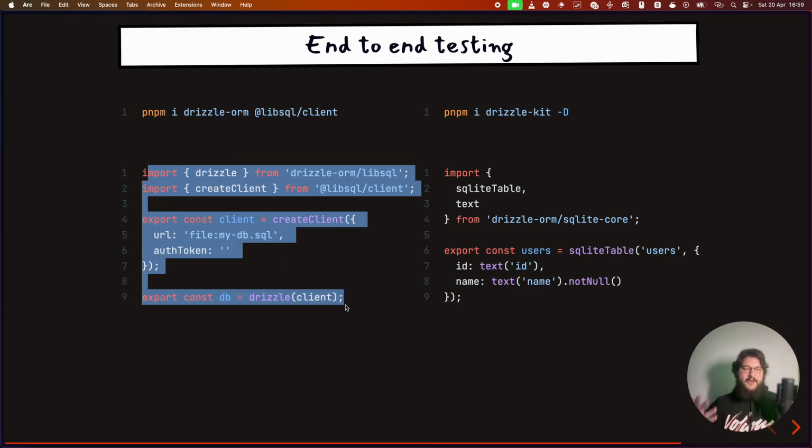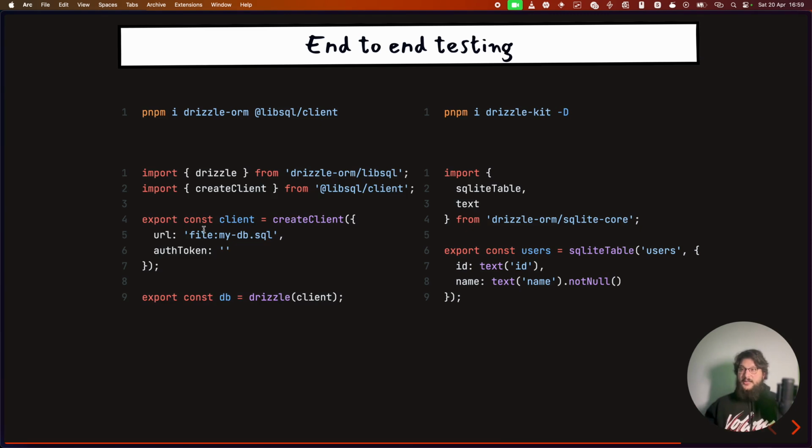You can create a file where you export your DB handle. You can create the client, and in this case, I'm just using a file. So it will literally create a file next to my process named mydb.sql and put everything there. But obviously, this can come from an environment. It can be Turso, for example, and stuff like that.